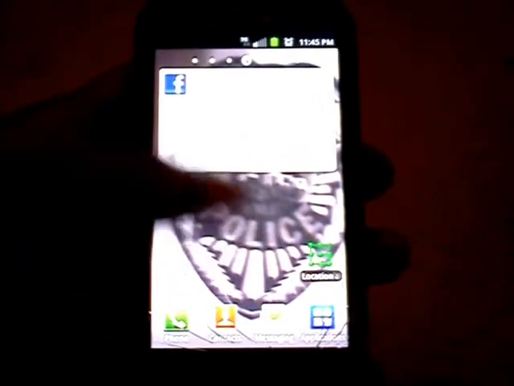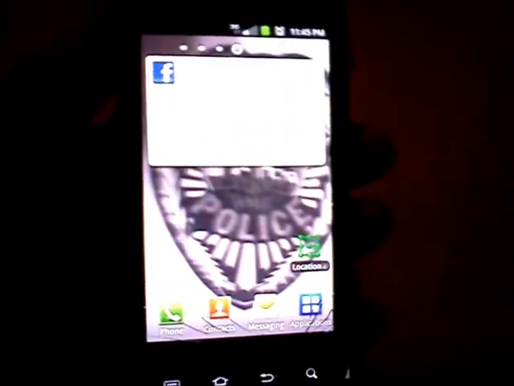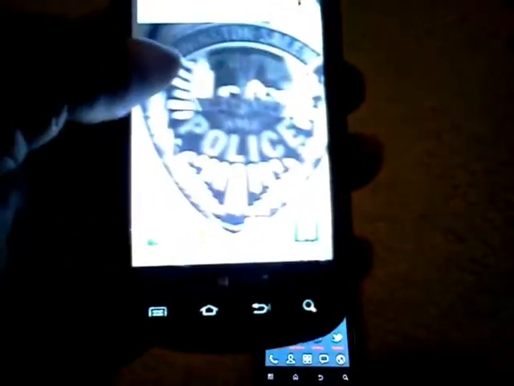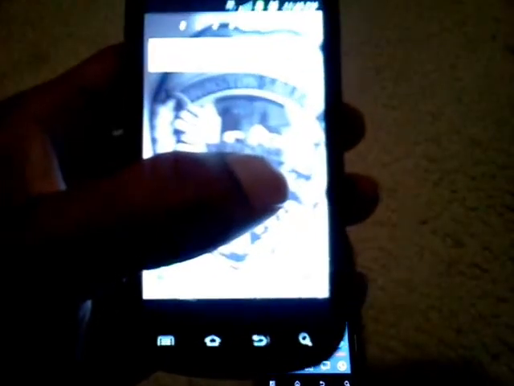One thing that I found about this Epic 4G, and I'm not sure if it's with every Epic, is having some trouble using Skype. Not exactly sure what that is, but it works fine over here on the Triumph.